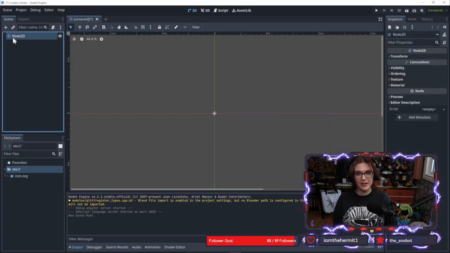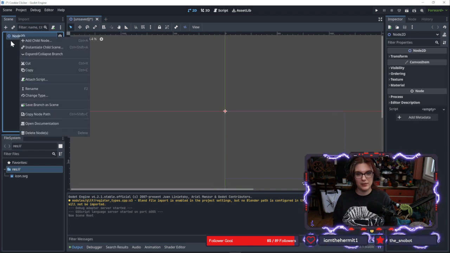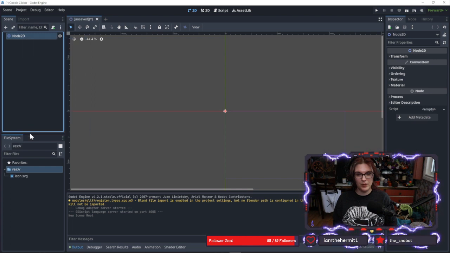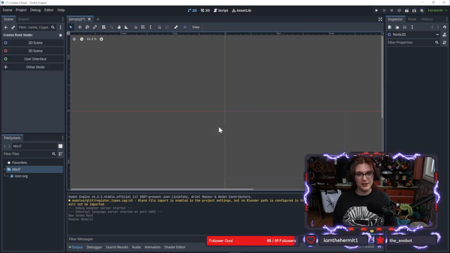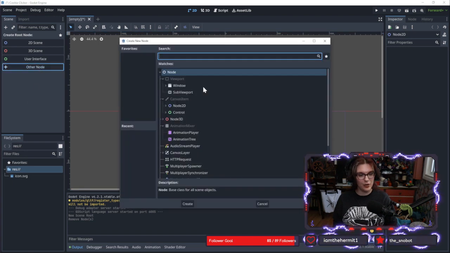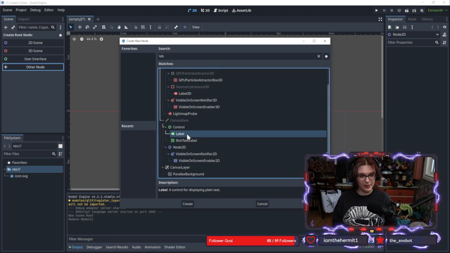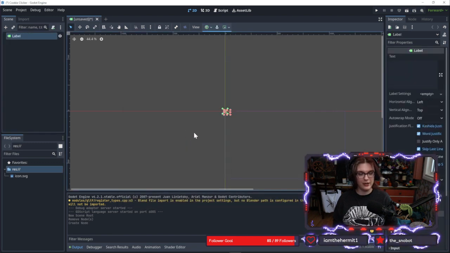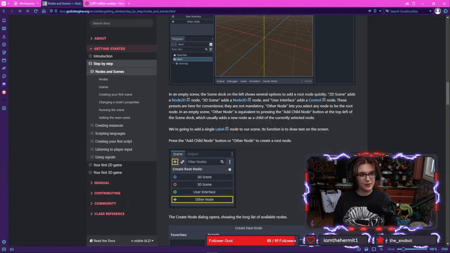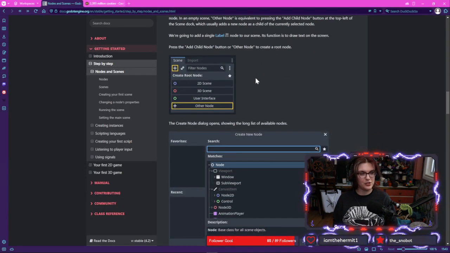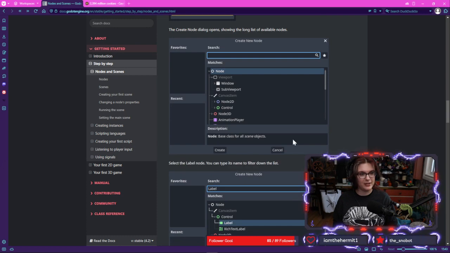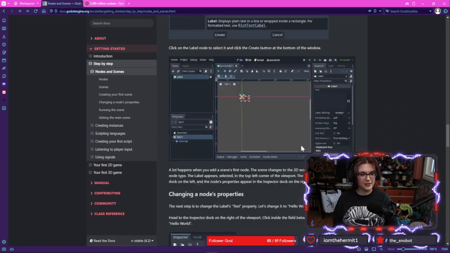Wait, so if I... Oops. Wait, I'm going to delete that node and actually follow what this tutorial says. Other node... Label? Label. Okay, we've made a label. Its function is to draw text to the screen. Okay, lovely. We've added a label.